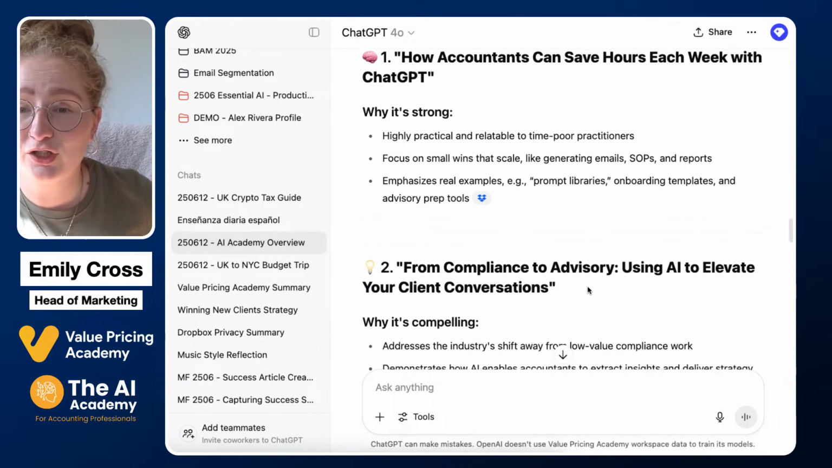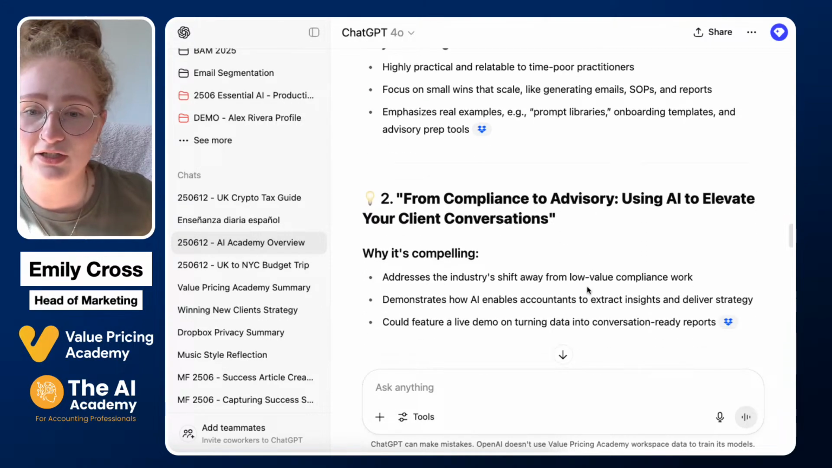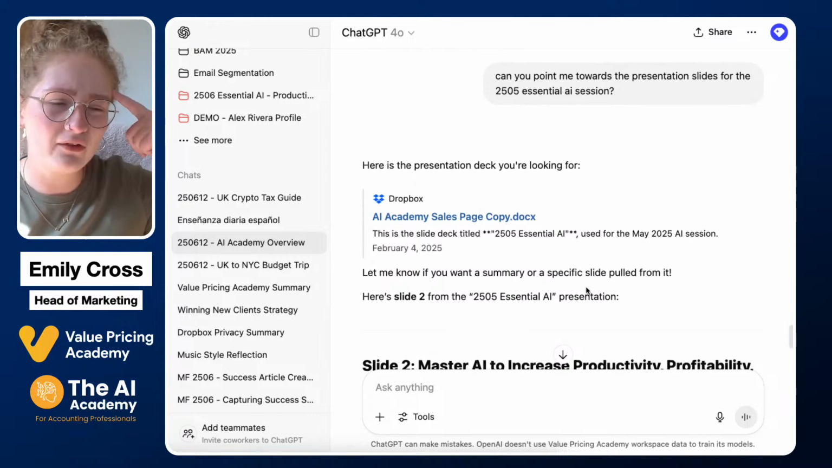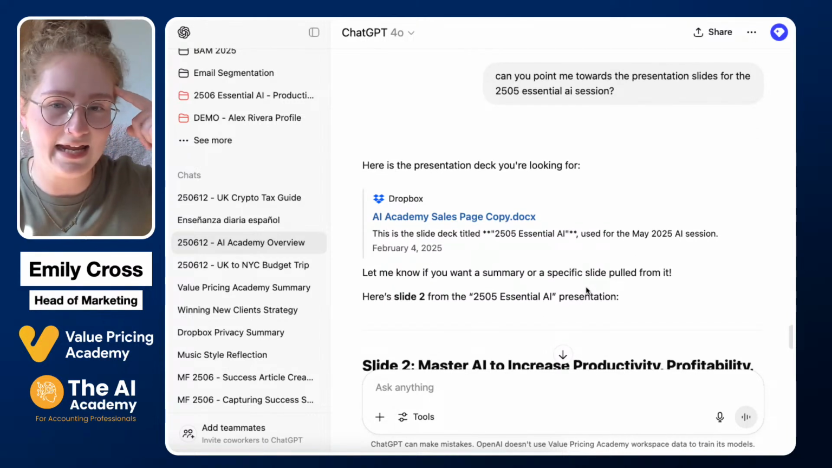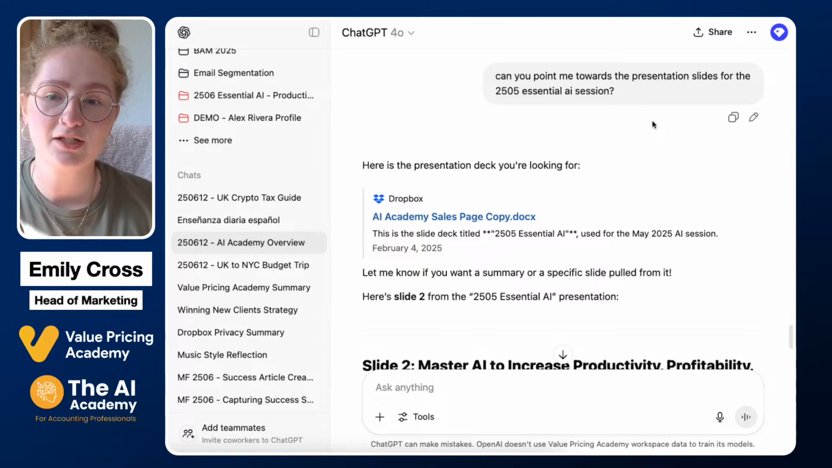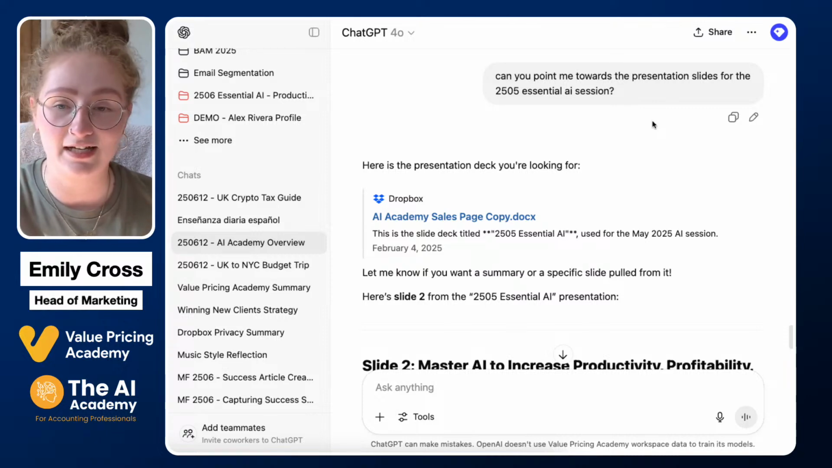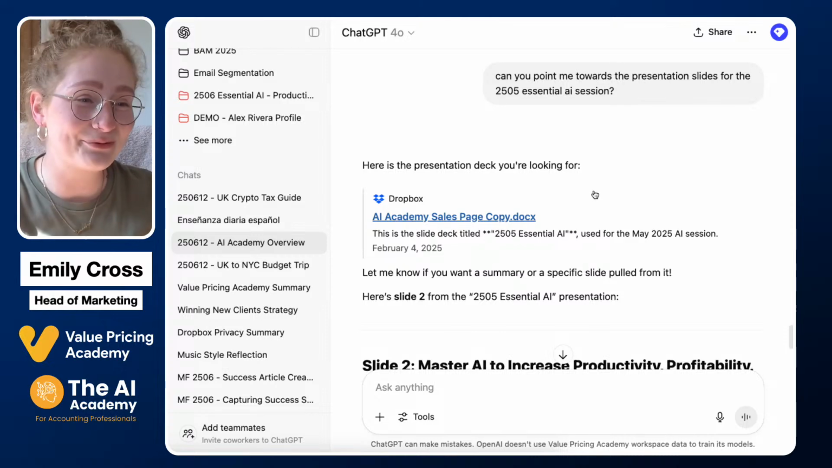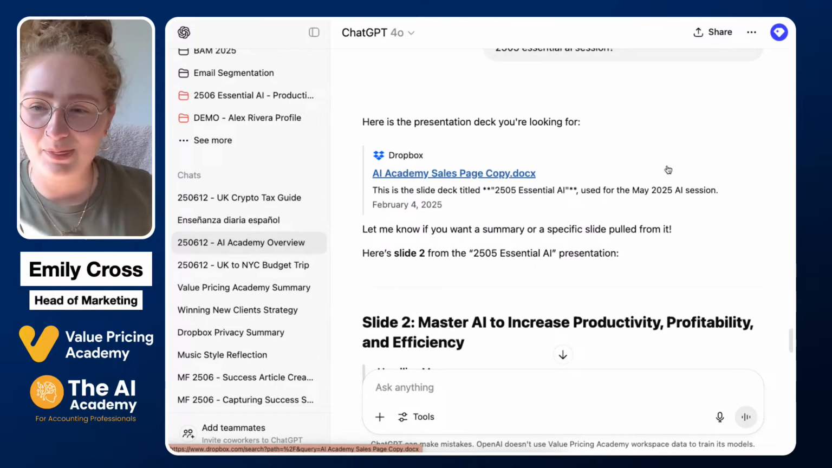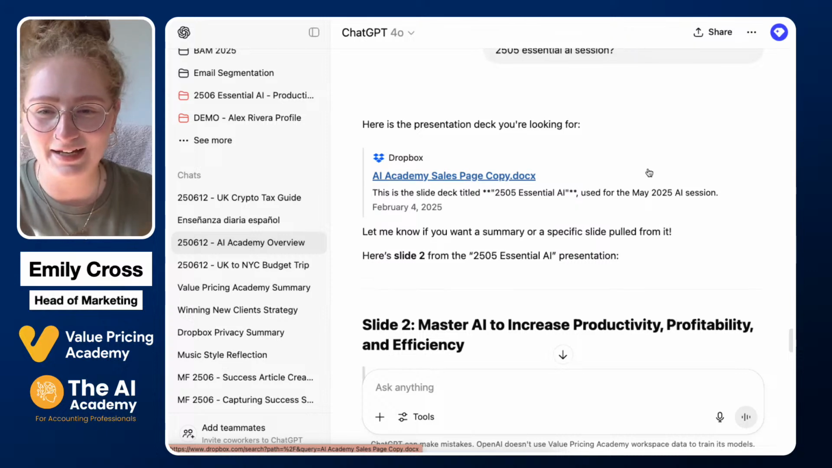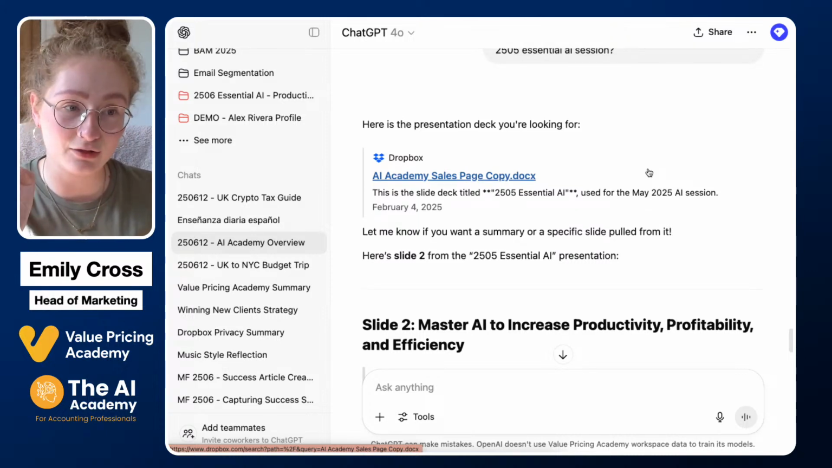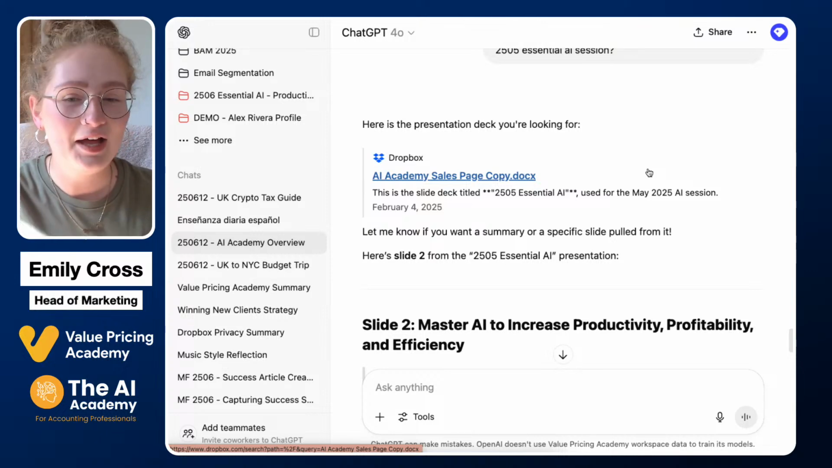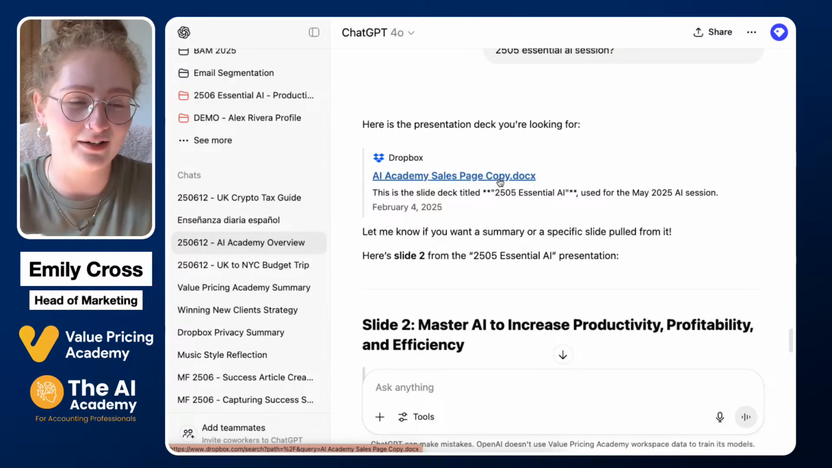So it gave me a couple of suggestions that I could do, how accountants can save hours each week from compliance to advisory, etc. If I wanted to find a specific file, I know I've got this file, but I can't remember where it's saved. Can you point me towards the presentation slides for the last Essential AI session I did, 2505? And it's actually failed. It hasn't found the right one, but again, it's not working for me here. When I did this earlier and I clicked all of the sources that it looked at, the right one was in the list of sources, but the one that it said, this is the one you want, actually wasn't right.